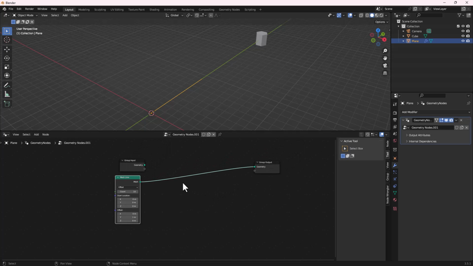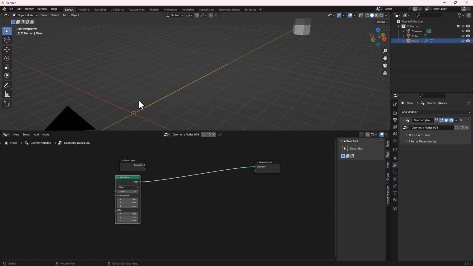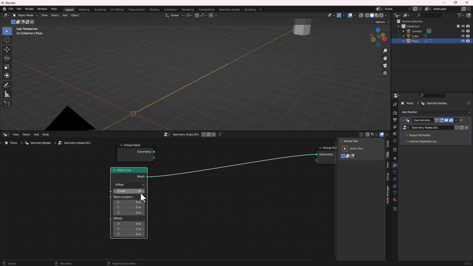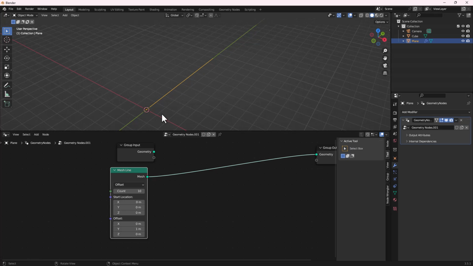Next, what we want to do is, so this mesh line has 10 points. Let's put it that way. So it has 10 points. So next, what we want to do is offset it in a very zigzag way.